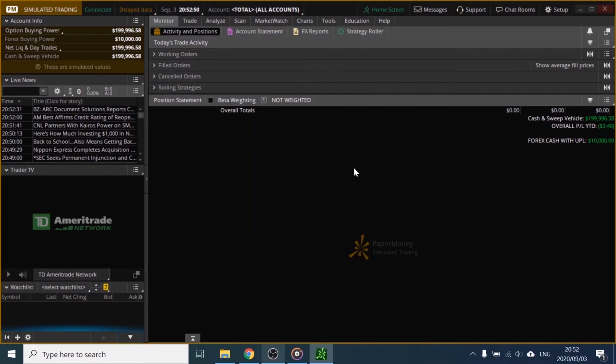Let's discuss the left-hand side first. I mainly use this section of the platform for watch lists. A watch list is normally for stock positions that I have in my portfolio or results from a scan. I'm going to remove all the default widgets and then show you how to add a widget.